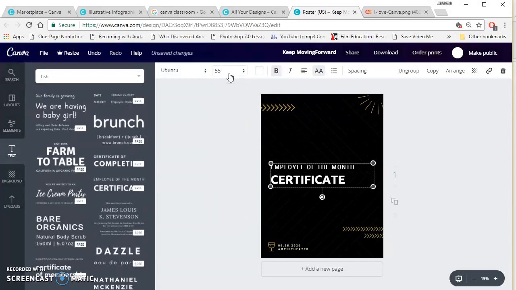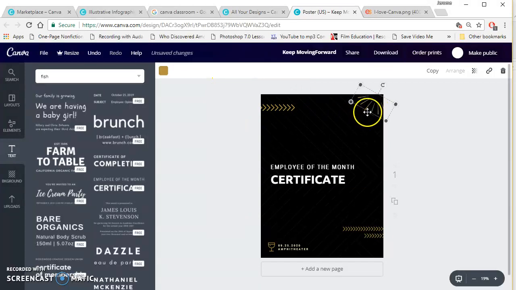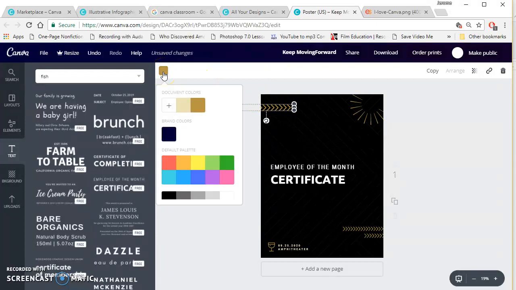Get my font at 55 if I like. Also, all the other elements you can move and change. A cool thing is, I want to change the color to blue. It gives you an option down here. I can change them all to blue. Saves a whole lot of time.